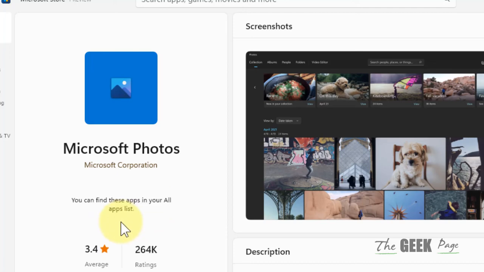Since this is reinstalled, just restart your computer, because sometimes just reinstalling it does not work. Restarting the computer fixes the issue.